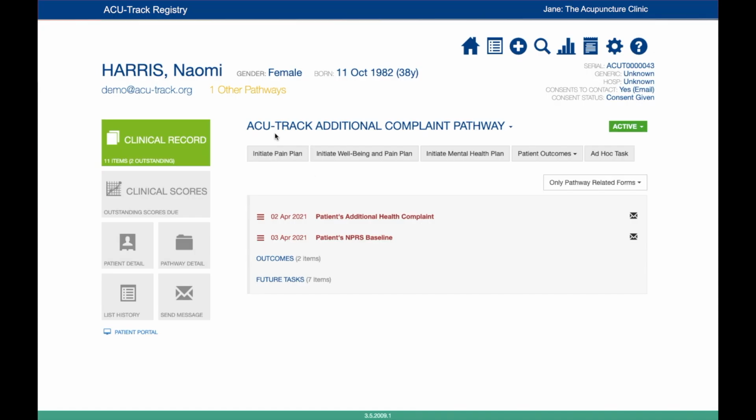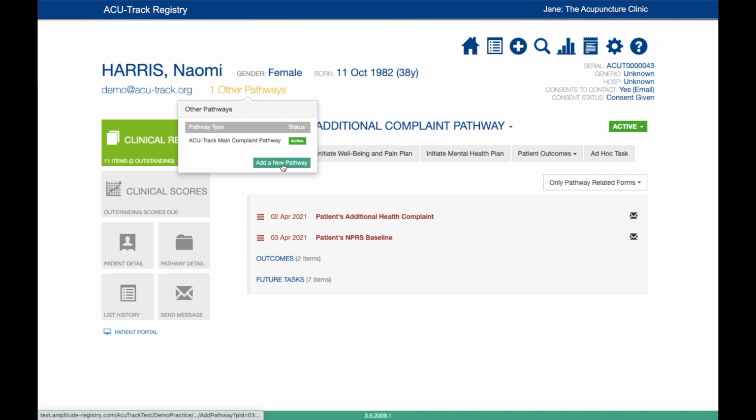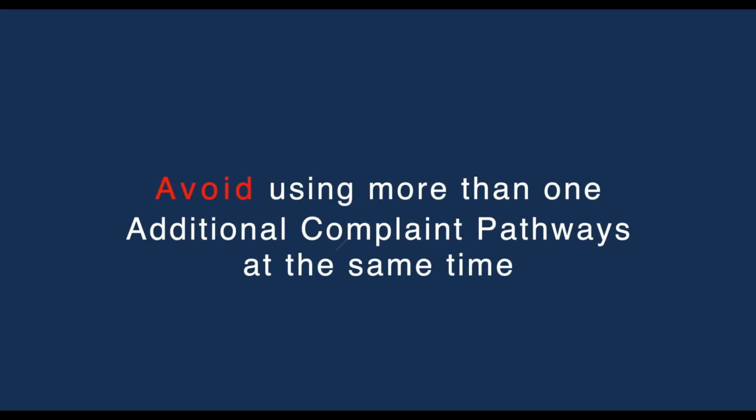Please note, whilst you can assign a patient on more than one additional health complaint pathway, we recommend that you do not assign a single patient on more than two pathways at the same time. Otherwise, this will risk overburdening them with questionnaires and forms to complete and may confuse them as to which health complaint they are answering about.